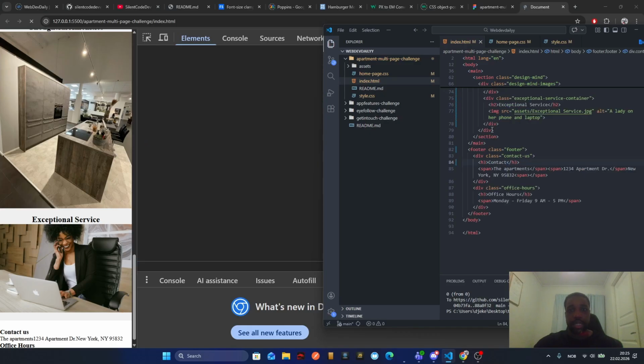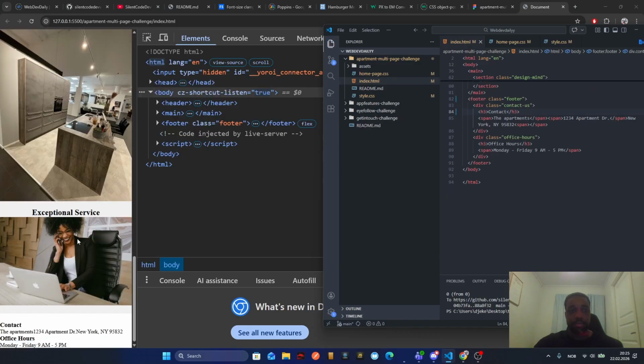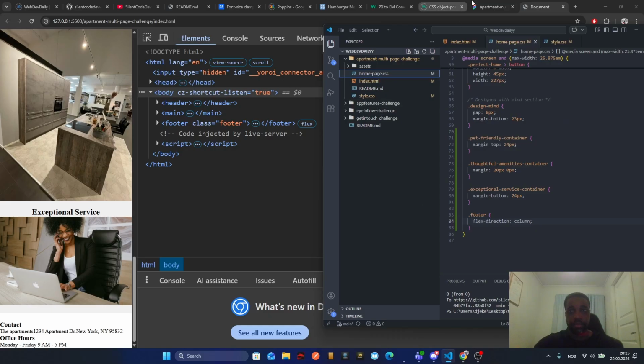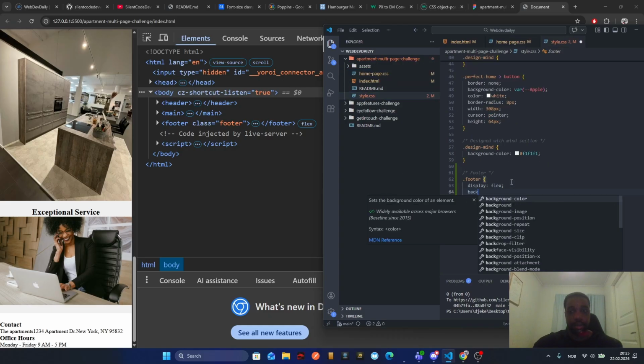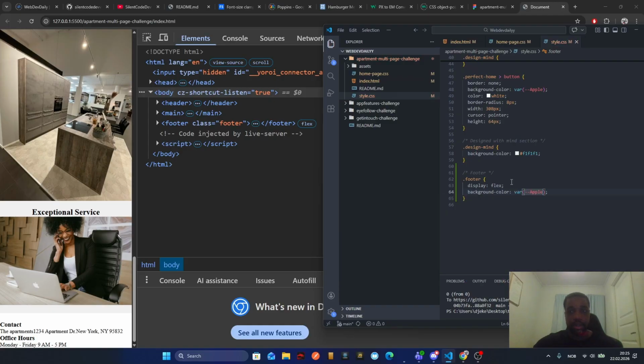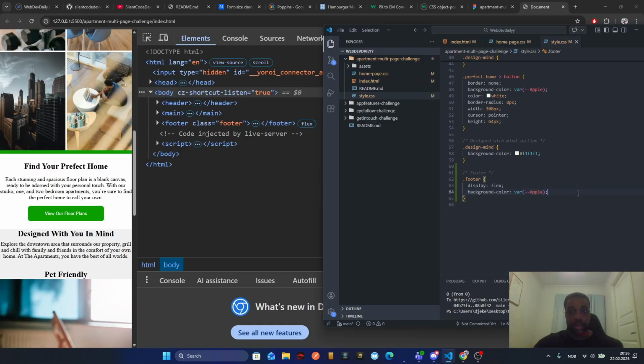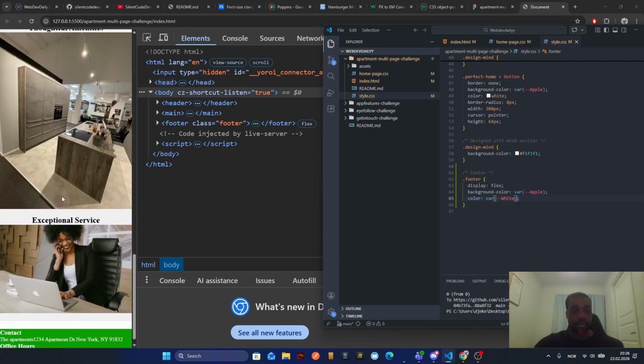All right, so what we're going to do is, yeah, we're going to do it like that. I'm just trying to think. I need to change the background color. That can also go here. So we can do background color var and color white. I'm trying to use the var.